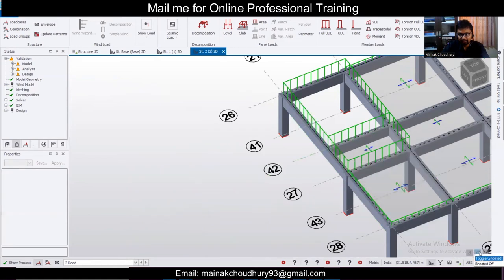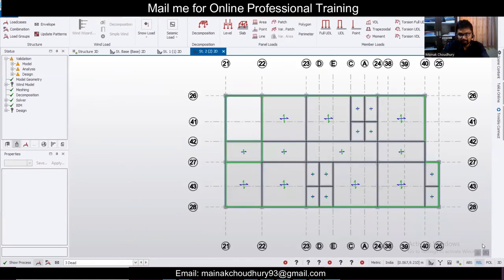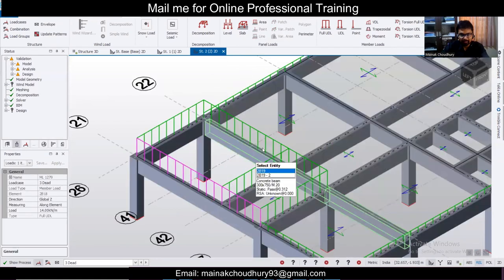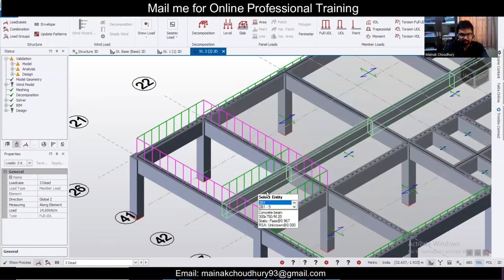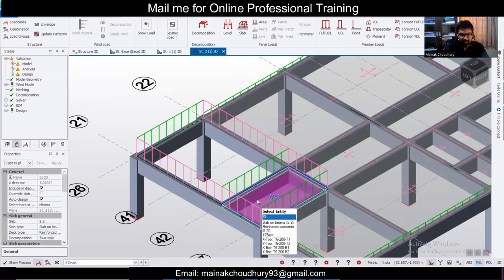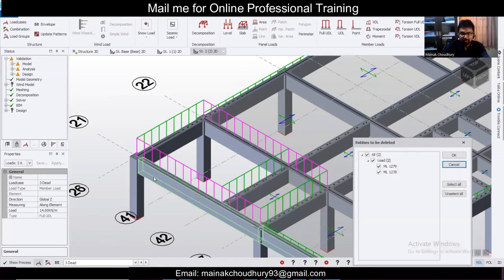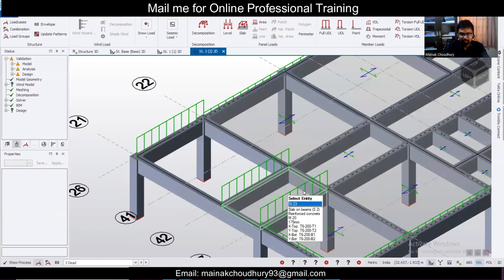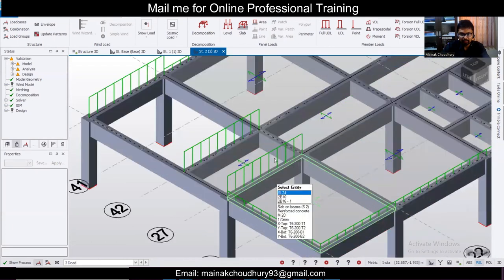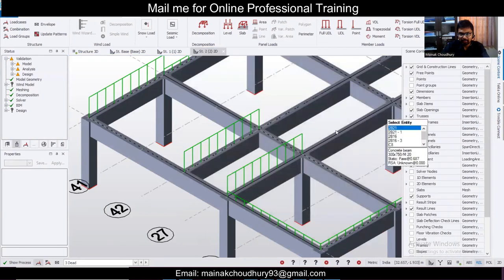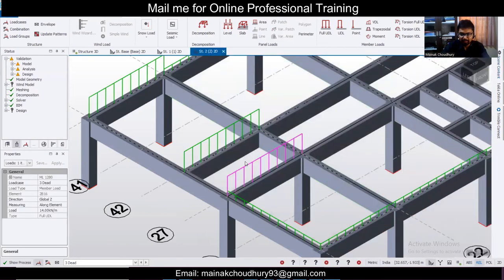And also provide UDL, not full UDL. Why just give an extra load in this portion, right? These three actually. It is difficult to select the load on the slab. Okay, let's delete these two first. Just go to scene contents, slab items, and delete it. Then I'll be able to delete this load easily.